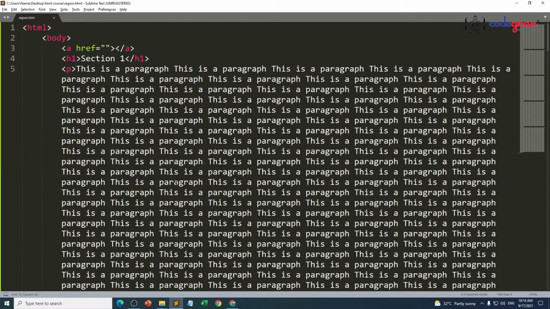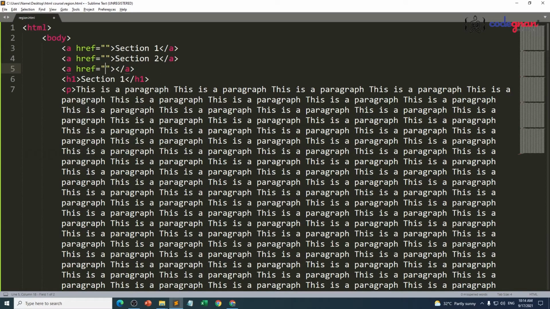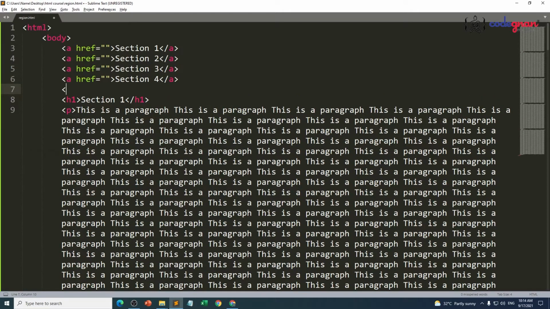So to create such a thing, let me first of all create some links. This is for section 1. And enter anchor tag. Section 2, section 3, finally section 4. I am not giving any links. That's the reason these links are not going to work, I'm sure.